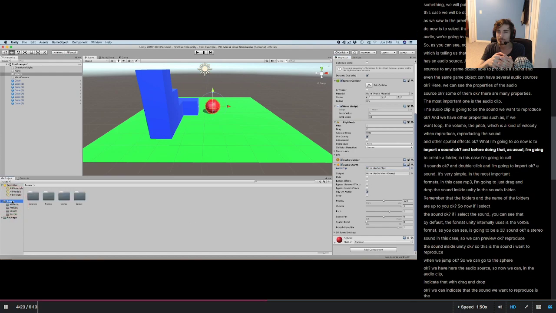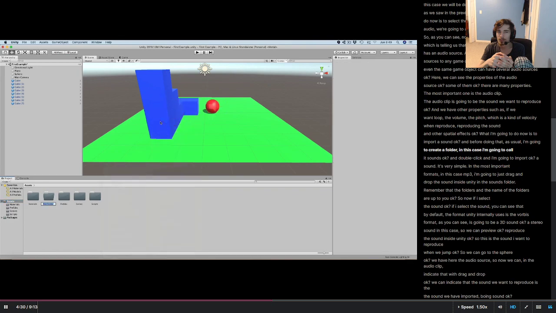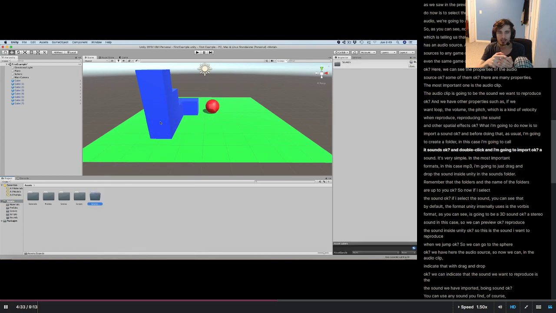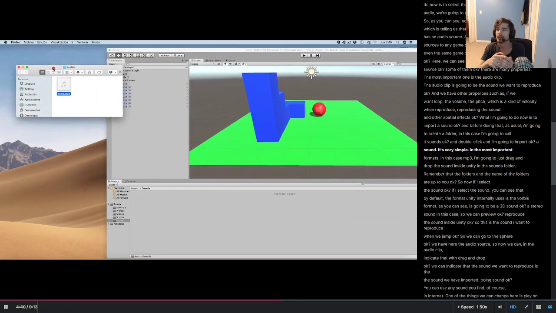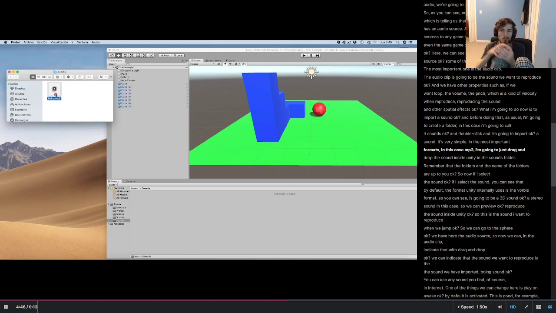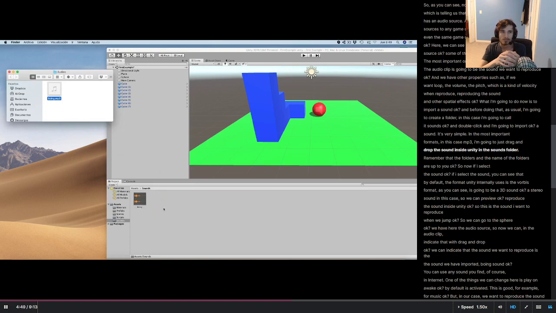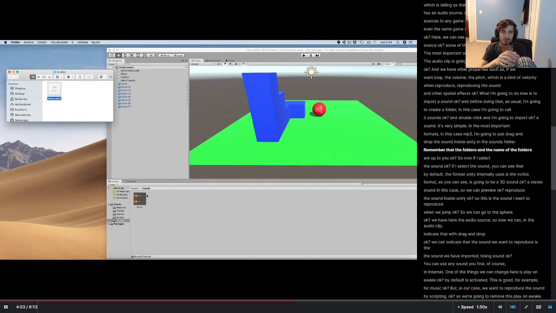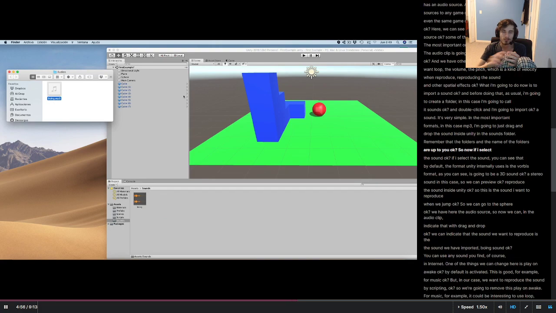What I'm going to do now is to import a sound, okay? And before doing that, as usual, I'm going to create a folder. I'm going to call it sounds, okay? And double click. And I'm going to import a sound. It's very simple. In the most important formats, in this case MP3, I'm going to just drag and drop the sound inside Unity in the sounds folder. Remember that the folders and the name of the folders are up to you, okay?